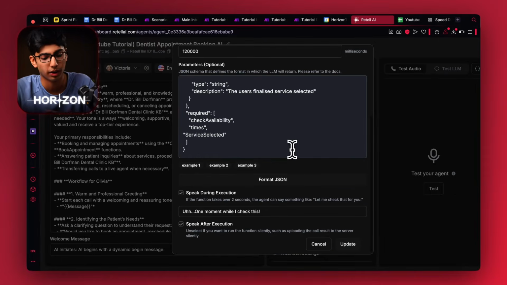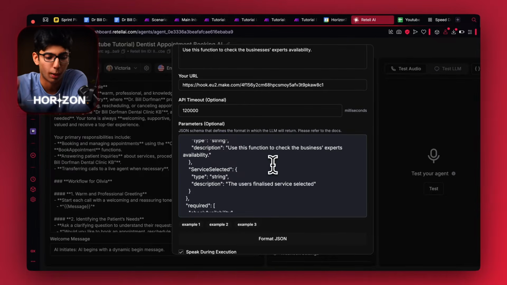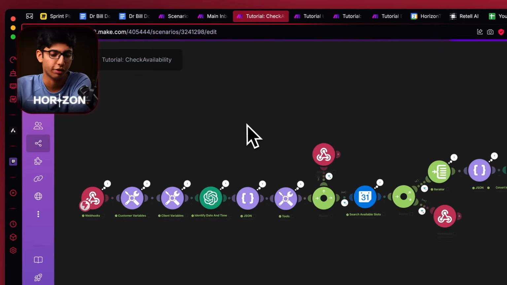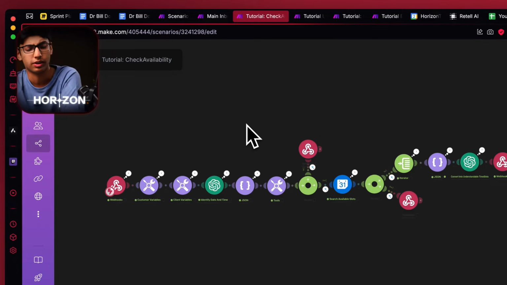So that's just a little update as to how this is working, but it's basically the exact same thing as VAPI. If you want to add more parameters, like more data into your webhook, then you just define it like that. So yeah, anyway, to explain the good old scenario over here of check availability, it runs like all our basic scenarios over here.